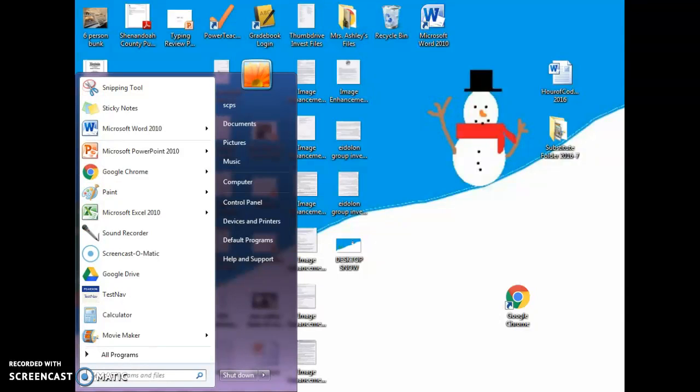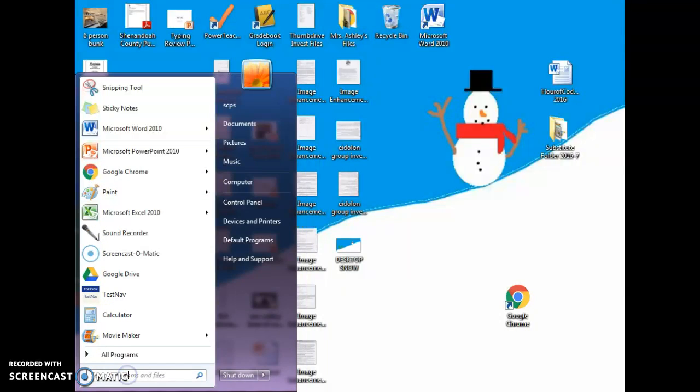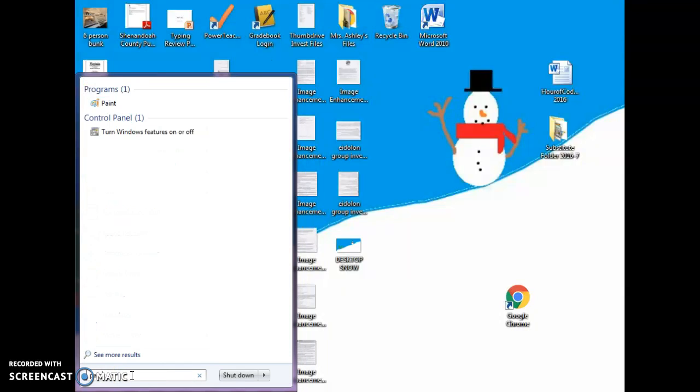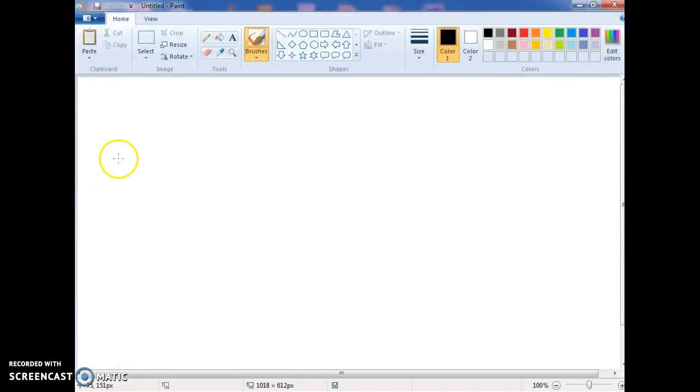First, you go down to the startup icon and you see the entire list of programs. You look for the word Paint. If you do not see it, however, you would go down here to this box and you would type the word Paint and it would magically appear somewhere in your list, right there.